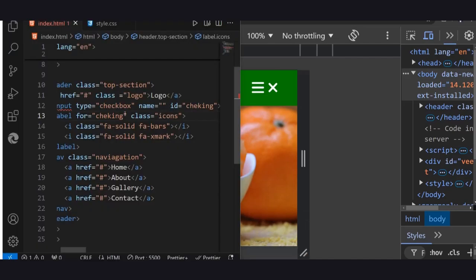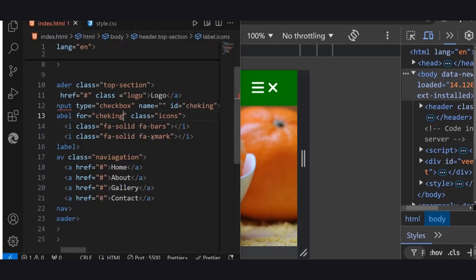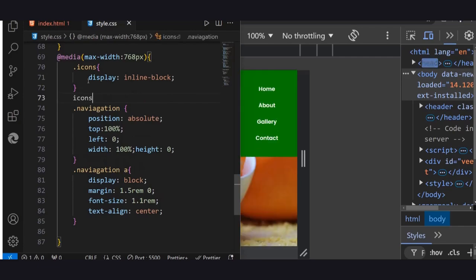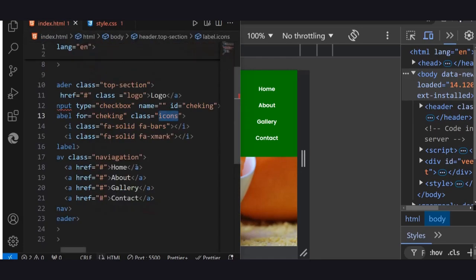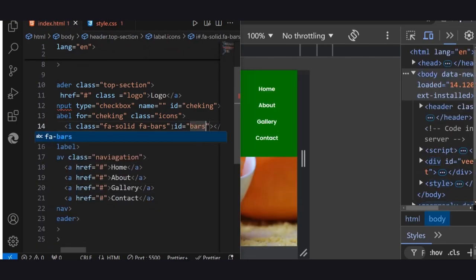So from here, I'm going back to my CSS. I'm going to target this closing icon for now. The class for this one is icons, because it's part of the icons. I'm going to copy this. After these icons, I'm going to use that class, icons, and then specifically I want to use the ID for that particular closing icon. Let me give an ID to this one. The ID for the first one, I can say bars.